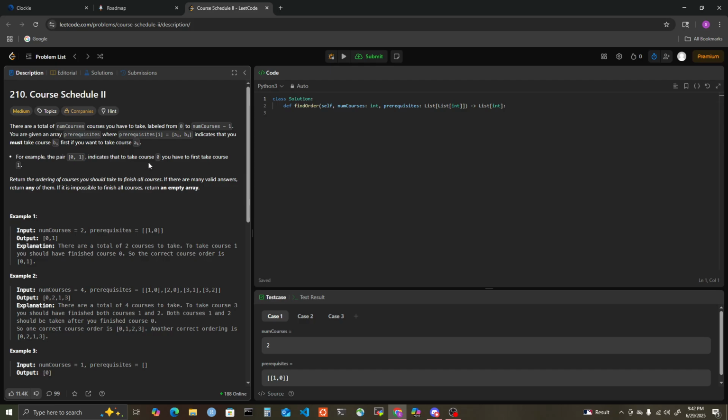There are a total of n courses you have to take, from 0 to n minus 1. You are given an array of prerequisites, where a pair means that you must take course B first. Return the ordering of courses you should take in order to finish all courses. If there are many valid answers, return any of them. It is possible to return an empty array.